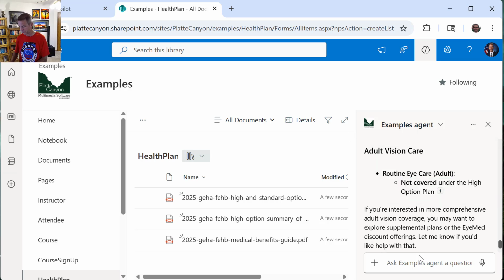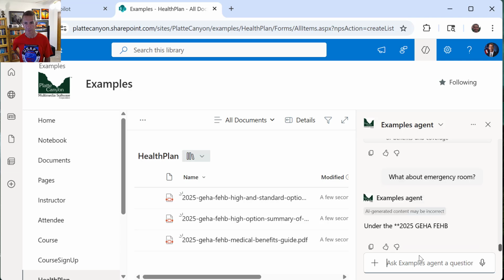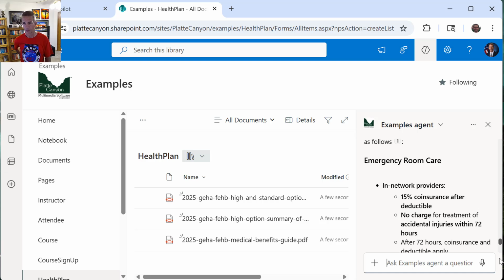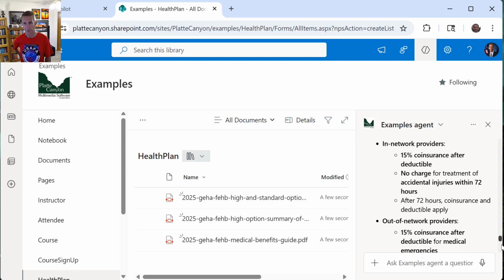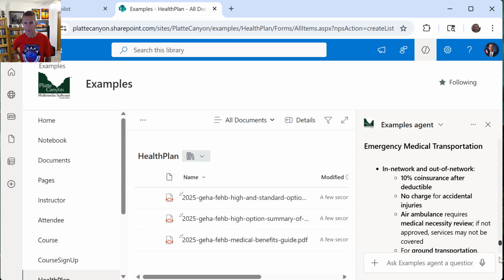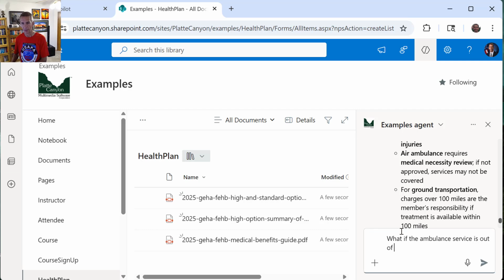So let's just try that. So what about emergency room? All right, let's see, 15% coinsurance, blah, blah, blah. But this could be really important. And so, oh yeah, it's emergency medical transportation. So maybe you can say, what if the ambulance service is out of network?